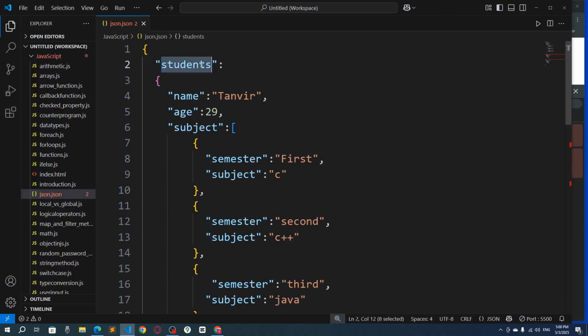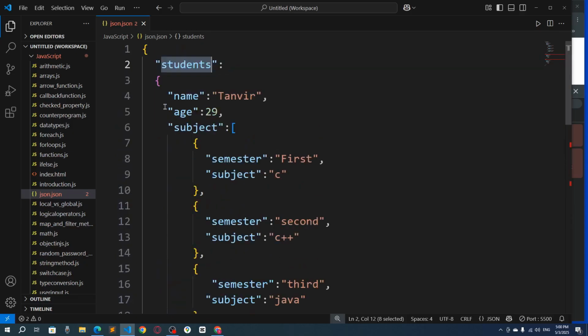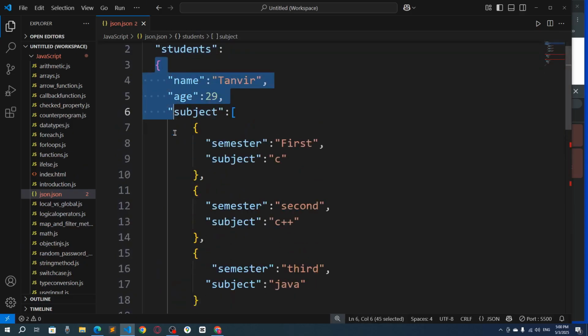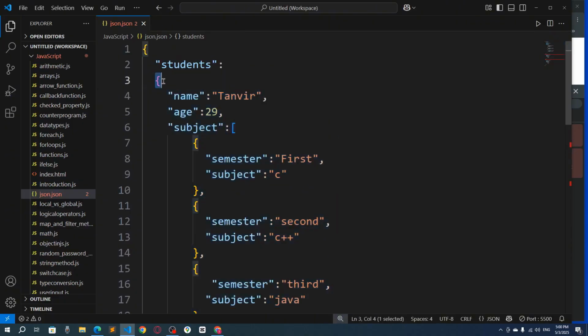All right, so the key is student, and inside students I have, let's say, 3 students: Tanvir, Yamin, and Wasi. So I need to set 3 different objects for it. So I have to create an object. We have to start with curly braces, and then name is.